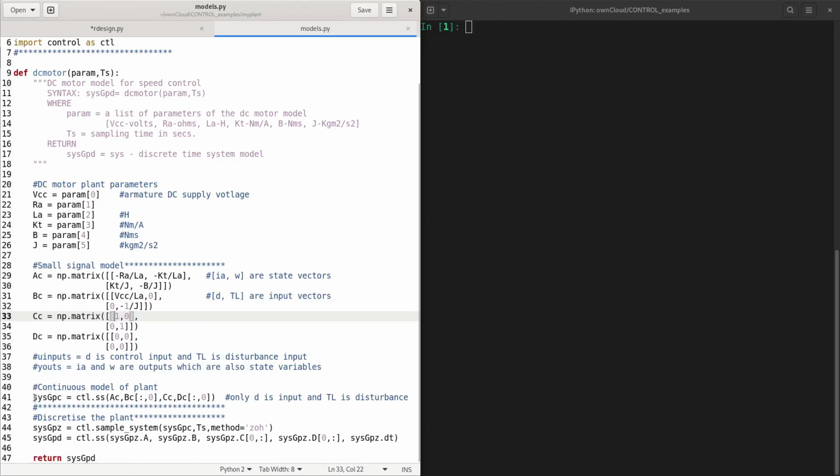So here, for sysgpc, you call the Control System Toolbox, ctl.ss, the state space matrices, and then feed in the continuous domain matrices. A matrix, B matrix, take all the rows of only the first column. C matrix, D, you also take only the first column elements, because TL is considered only as a disturbance input, and not as an input.